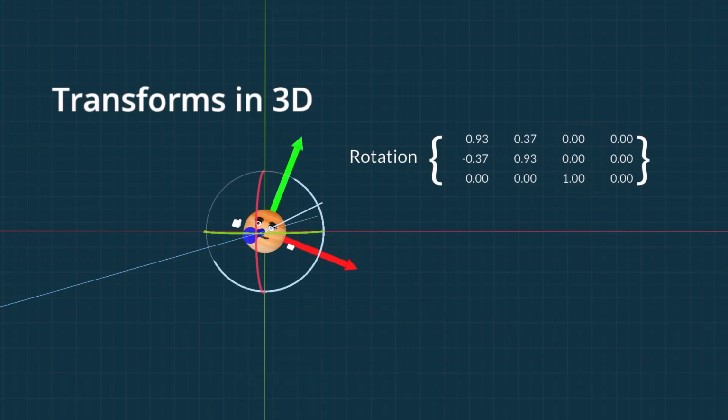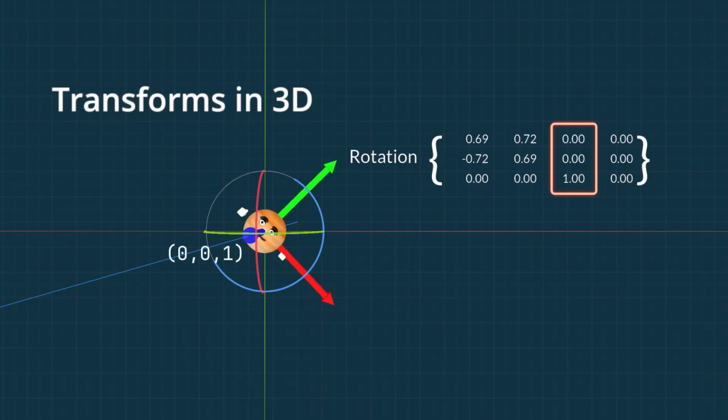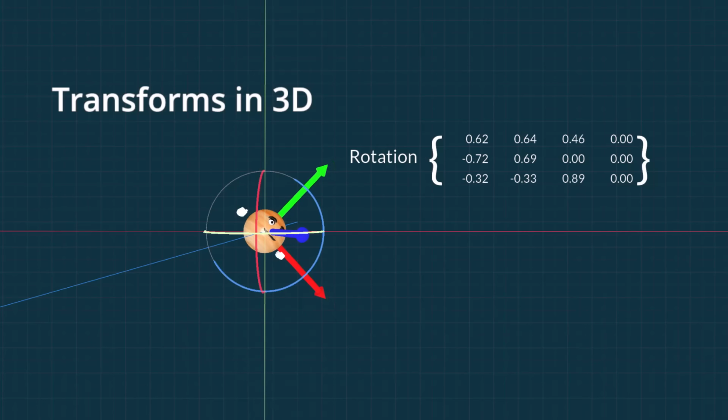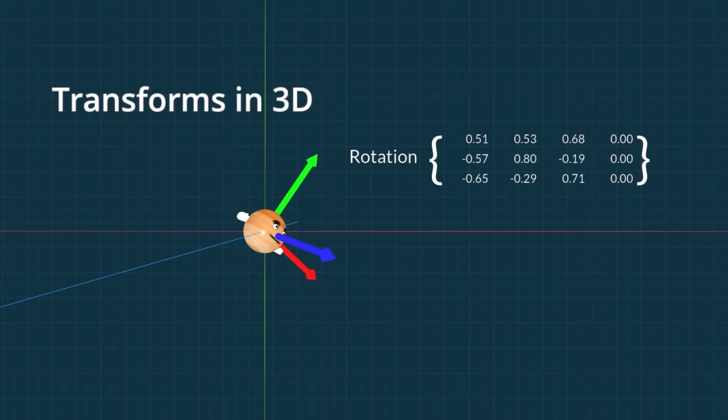If I rotate Mr. G around this z-axis to the right, we can see that the z-axis stays the same. It still points forward, but the directions of the 2 other axes now have changed. The x-axis now points to the right and down, and the y-axis now points to the right and up. And our 2 x and y vectors in the transform show this nicely. And when I keep rotating Mr. G in all directions, the x, y, and z vectors always point into the direction of the rotated axes.